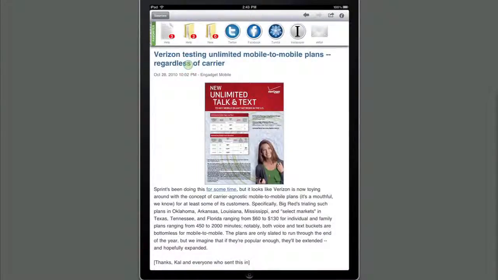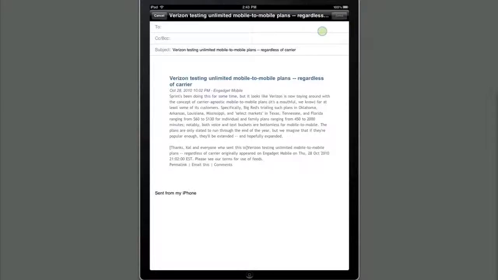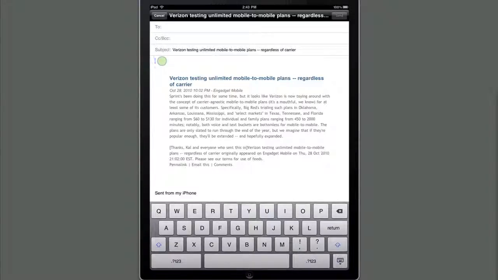If I wanted instead to ship this story to a group of people via email, I just need to touch the email icon. And what happens is the text of the story is actually embedded in the email along with a link, and I can fill in any basic message that I wanted to send, directing people to specific interesting areas within the story, and then just address it to whoever I want to send it to.